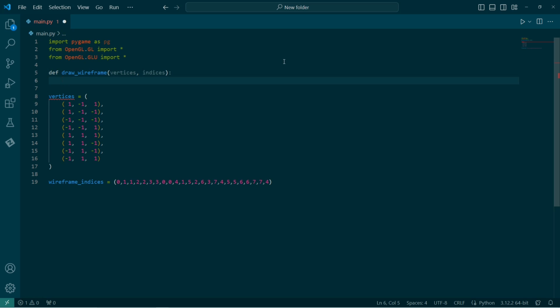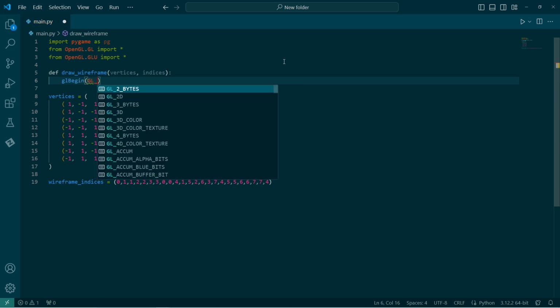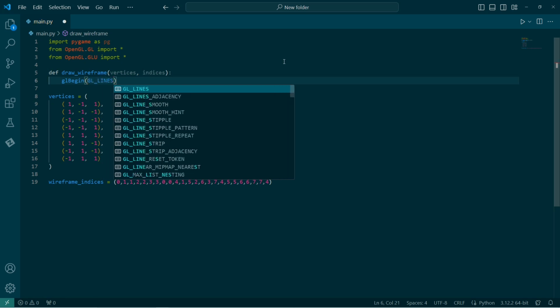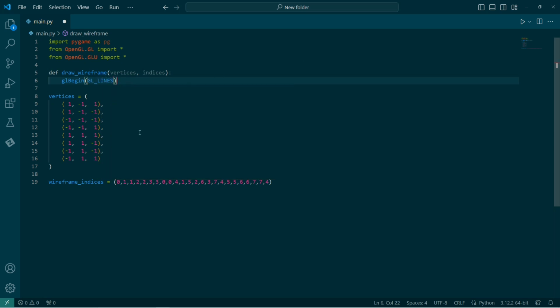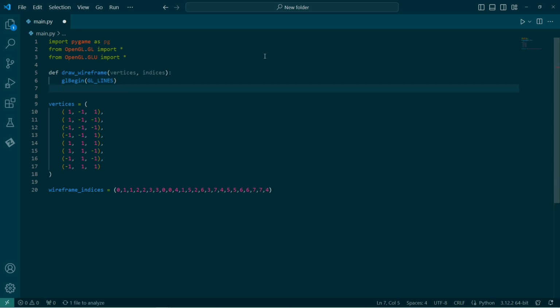So what I'll do is I will begin drawing, and the mode I'm going to draw in is lines. Now the way that line drawing works is for every two things that are thrown at this, they will be formed into a straight line. So every pair of two form a line segment. That's how this is going to work.